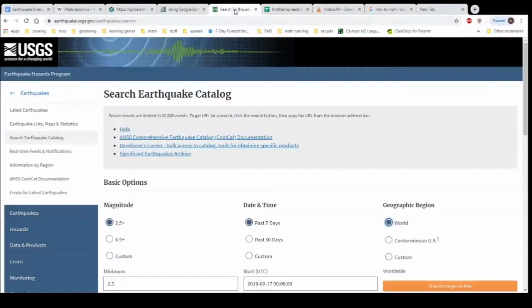Okay, so let's get started. Let's go find some earthquakes. I am going to go to the USGS site. It's earthquakes.usgs.gov and then /earthquakes/search. And here you can get an archive of a lot of data.